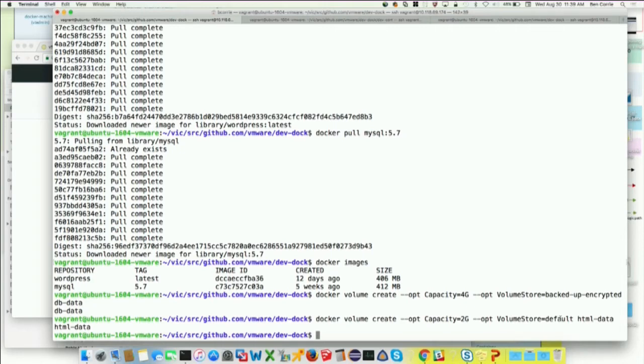Now, I created my database data volume on my vSAN data store because that's really, really important to me. I want to make sure that that's encrypted, I want to make sure that it's replicated, and I want to have the option to back it up. And that volume is a first-class citizen on vSAN. The second volume I've put on my iSCSI data store because it has more space, because I've decided that's where it's going to go and because it makes for a good demo.